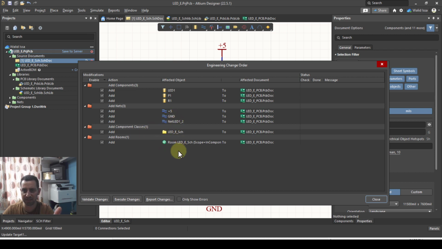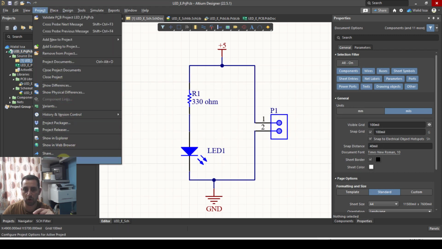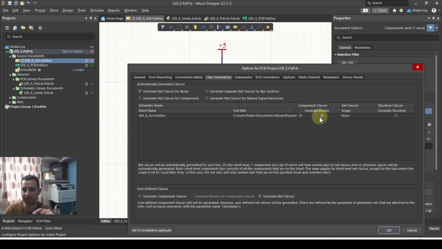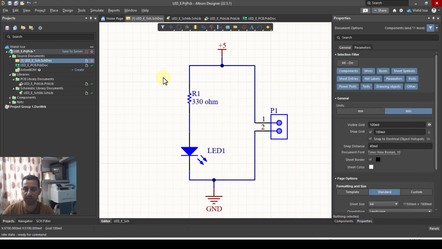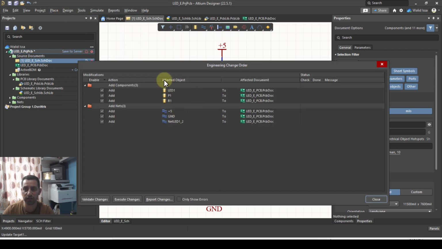But we have other things here, which I prefer to get rid of currently because we don't want rooms and other things. How to do that? Let's say now close. We go to Project and then Project Options, and then we go to Class Generation, and I remove this one, I remove this one, and OK. In this way I remove the complication of my circuit, or conversion. I go to Design again, Update, and in this way I just have my components and my nets only.